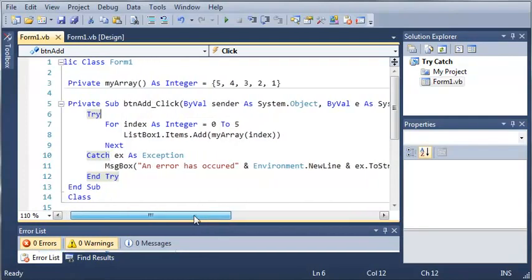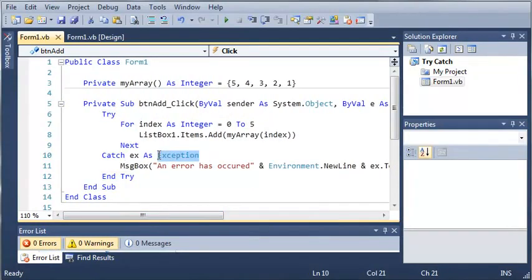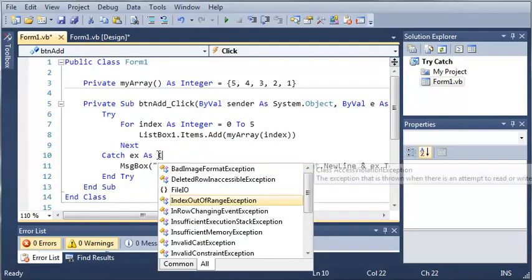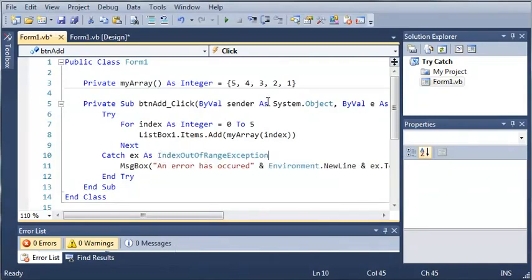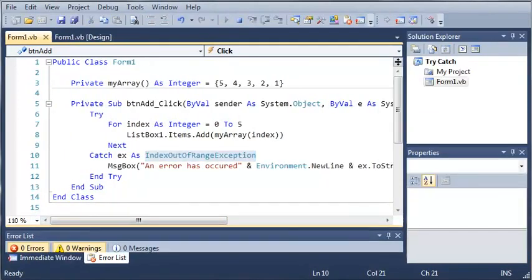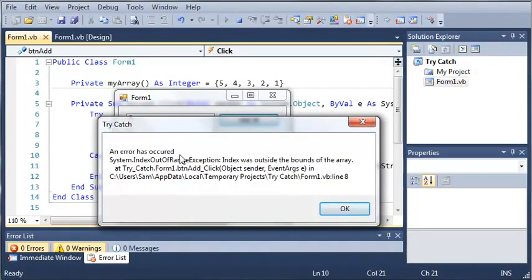Now we can also catch certain exception types. So we'll catch an index out of range exception, which is the type of exception that this try block throws for us. Throwing an exception is basically what you would call an exception happening. You can also throw your own exceptions by using the throw keyword, but we're going to learn about that later on. So we're going to be catching an index out of range exception. Let's go ahead and run this. We click add all, and you can see that it gives us the same output here.